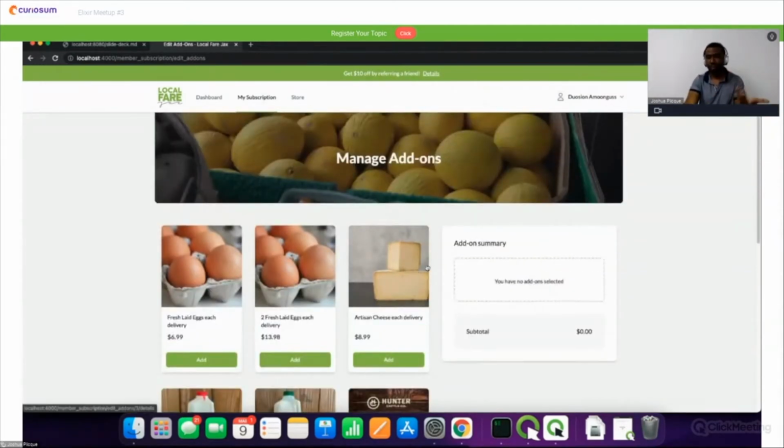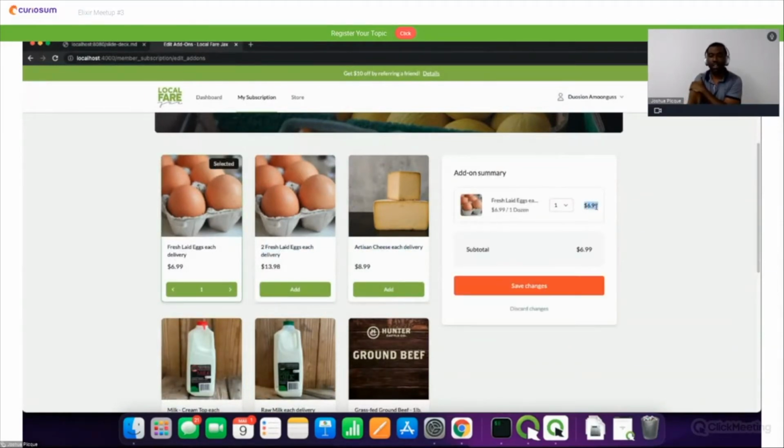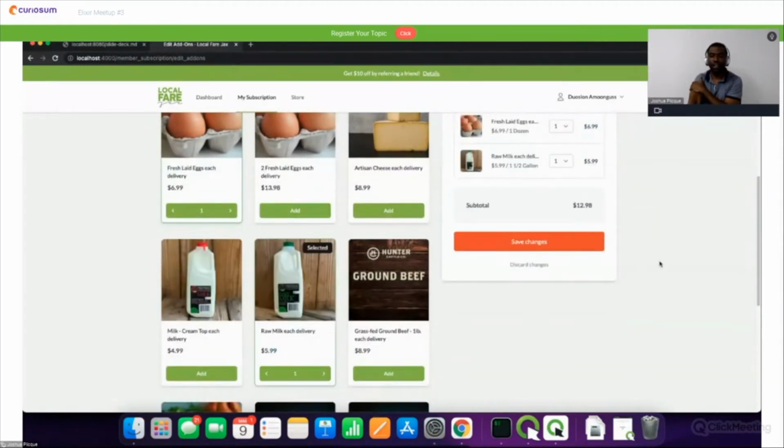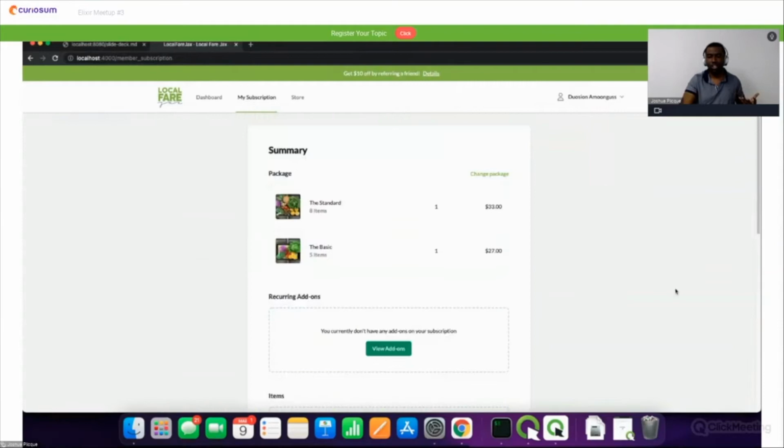So this is being able to add add-ons to your order, where you can get a cheese with each delivery or eggs with each delivery. So we'll add it. We get $6.99 in the total. Let's add another one. Let's add some milk, $5.99. And so we can dynamically update everything. And then we can discard all of our changes.